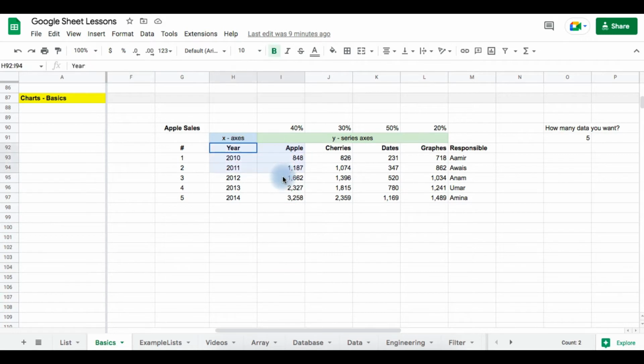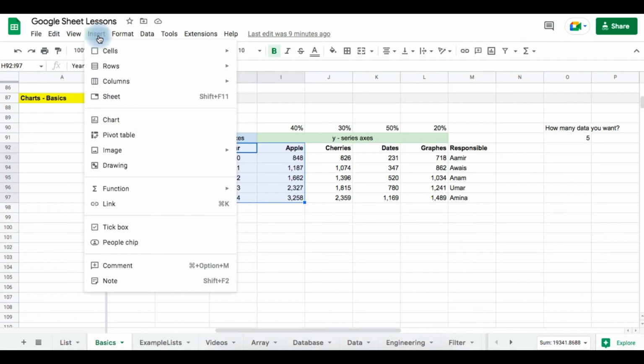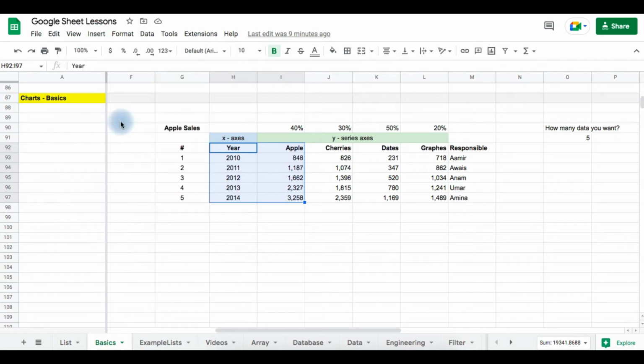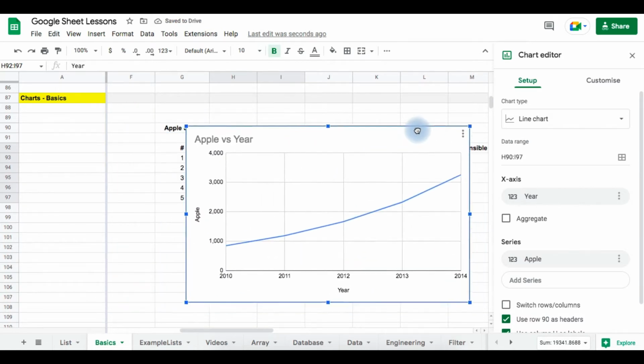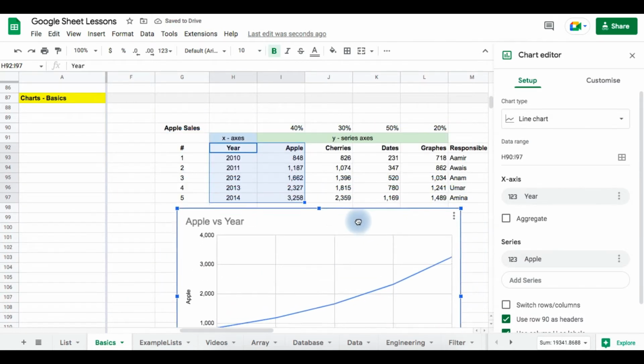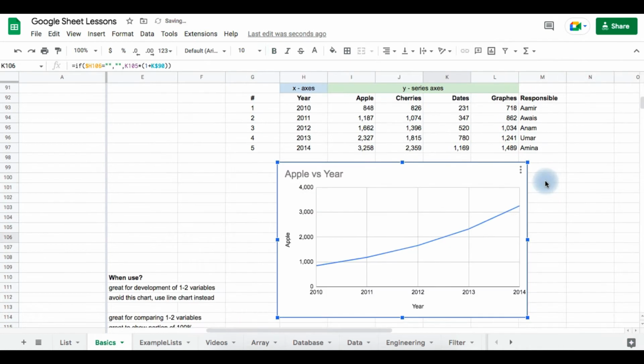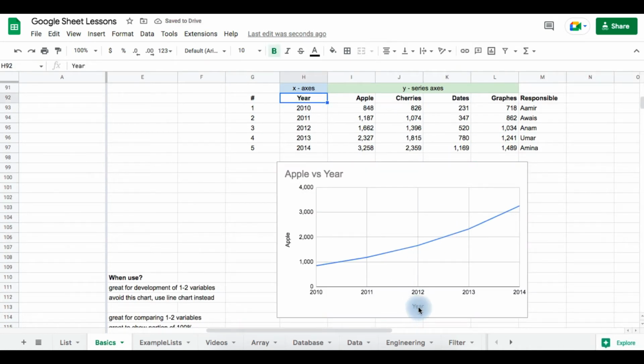I select it including the title, and I go to Insert, Chart, and there is the data right here. I put this down. So as you can see, we have the year, and the year is on this axis, which is known as the x-axis, and then you have the apple, which is on the y-axis, and this vertical axis is known as the y-axis.